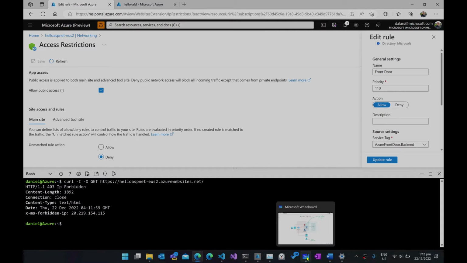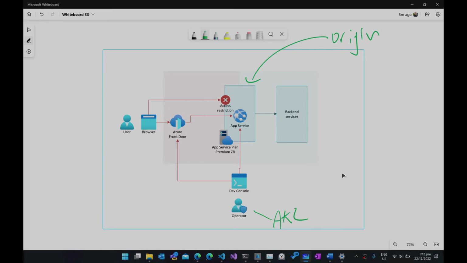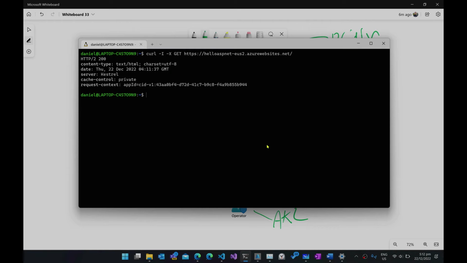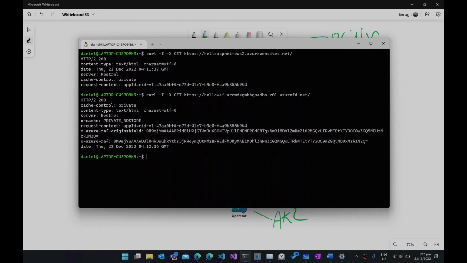That's great. Let's just have a look at that visually again. So traffic from my dev console is allowed to flow to origin. From a user, it's not allowed to go directly to origin, it has to go via the front door. Let's just check that now. So let's hit the front door. Here it is, hello WAF dash big long URL. Make a request on that now. I get an HTTP 200.